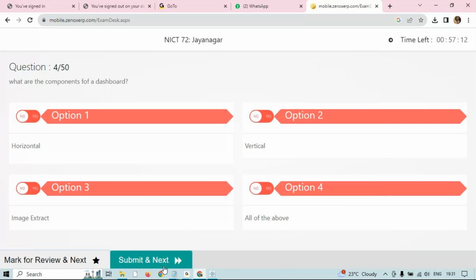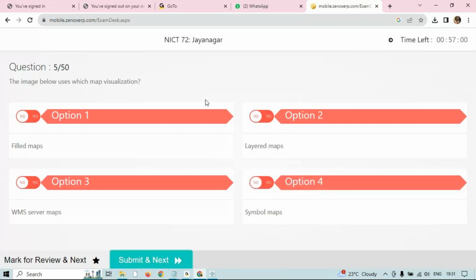Understand, the main thing is that for each and every question, you have to turn on the answer and click on submit and next. Turn on, submit and next, and then you go to the next question.